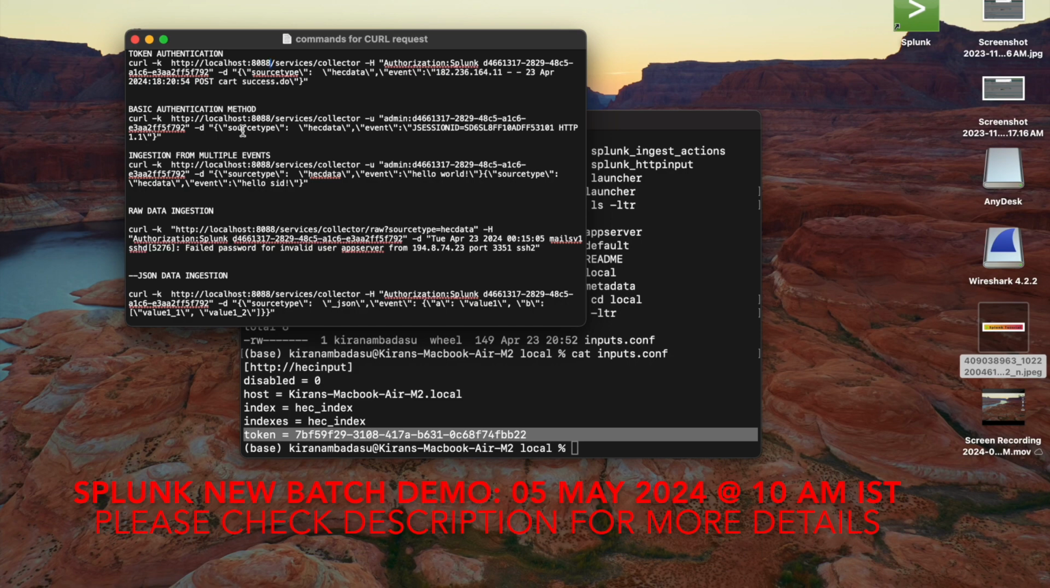We will be finding it over here. In raw data ingestion we will be seeing that one. Here we will be using this other endpoint as well, slash services slash collector slash raw. These are the two endpoints that we will be using.